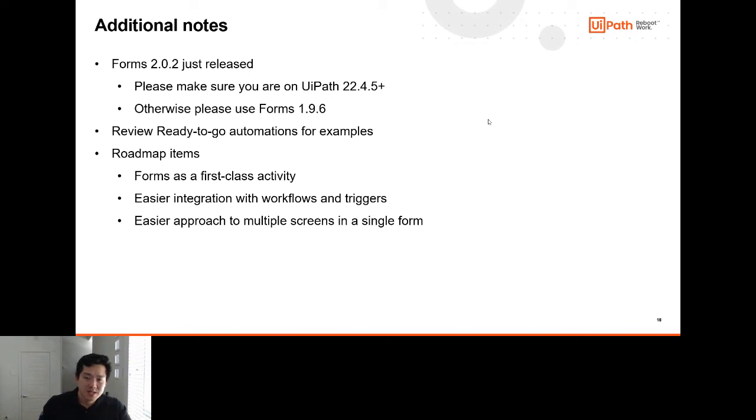For all the things that you've seen today, they're available on the marketplace via our Ready to Go automations. Feel free to take a look at Ready to Go automations if you need inspiration or examples on how to do certain things. And in terms of the roadmap, we're looking at making forms a first-class activity. So instead of just a simple activity you drag onto your canvas, something that you'll be able to configure at the project level, which will allow you to integrate with workflows and triggers a lot easier.